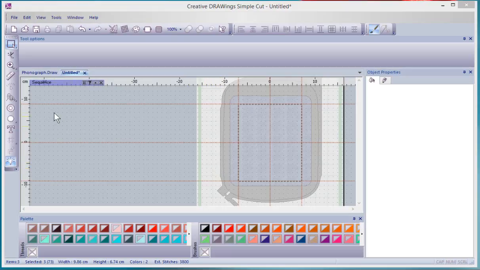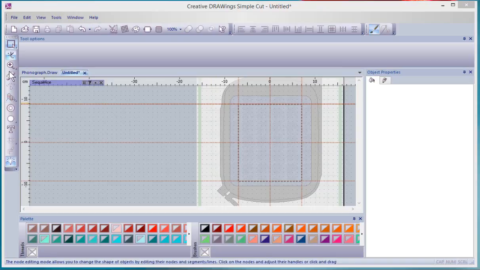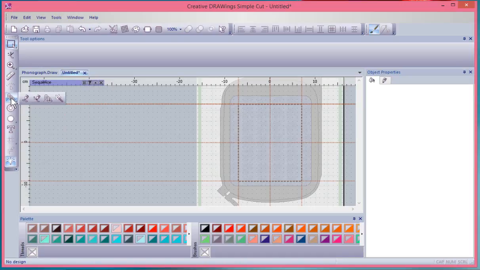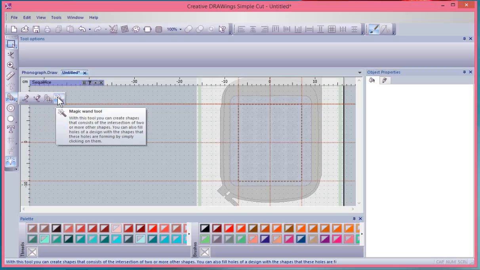In this video, we're going to begin using the drawing tools, and they're found here on the design toolbar. This tool right here says create outline shape, and if I click and hold, you'll see that this is actually a tool group that includes freehand drawing, Bezier, outline, and magic wand. And so I'll create a small video for each one of these drawing tools to go over how they work.